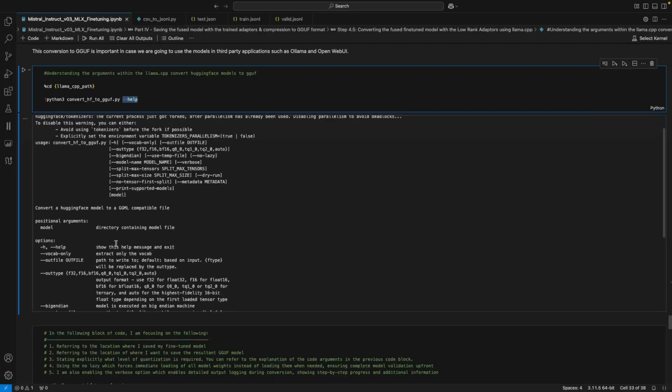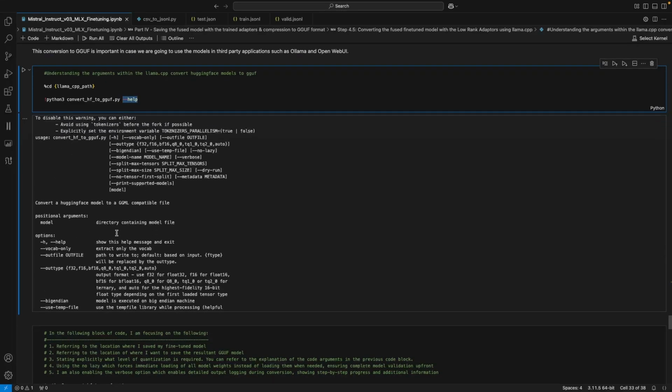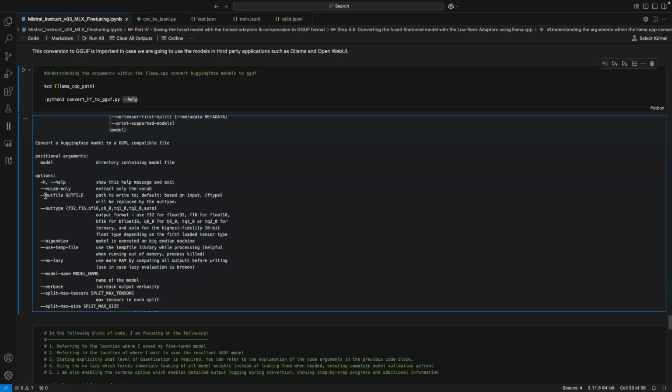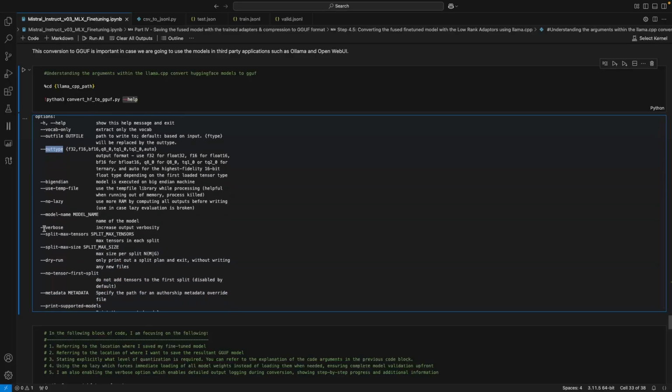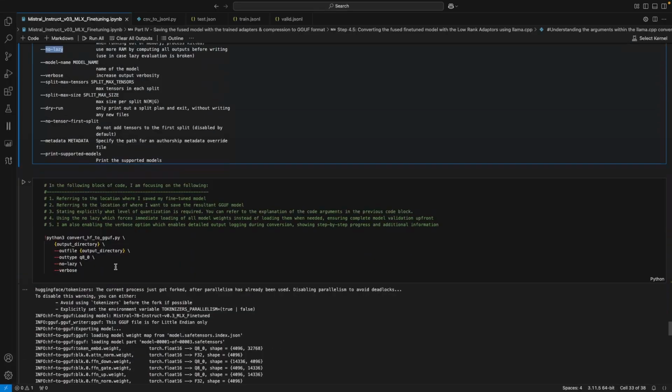The main arguments that I was really interested in are specifying the directory containing the model file, specifying where the converted file is going to be, and what the type of the conversion is, alongside being verbose or not, and the no-lazy mechanism, which uses more RAM but gives more accuracy. And that's basically what I've done here.